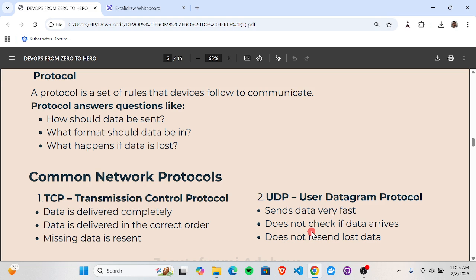So UDP cares more about the speed, not the accuracy. So imagine, what illustration can I give, right?